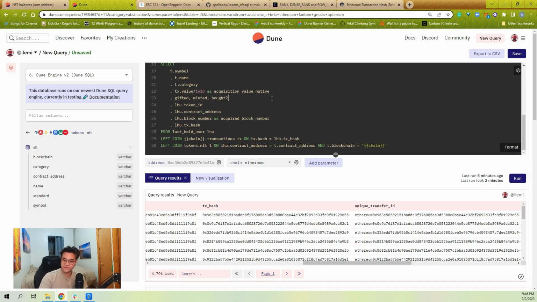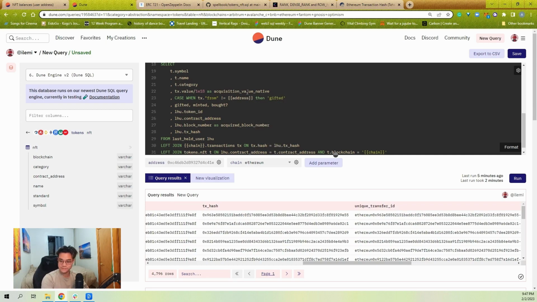So for getting if it was gifted, minted, or bought, we're going to use a case when. So case when is basically an if statement. And I'm going to say case when transaction from is not equal to the address of the receiver, then that means that it was gifted. Because this is saying, okay, I wasn't the one who signed the transaction, but I'm still the one who got the token. That means someone else must have sent it to me.